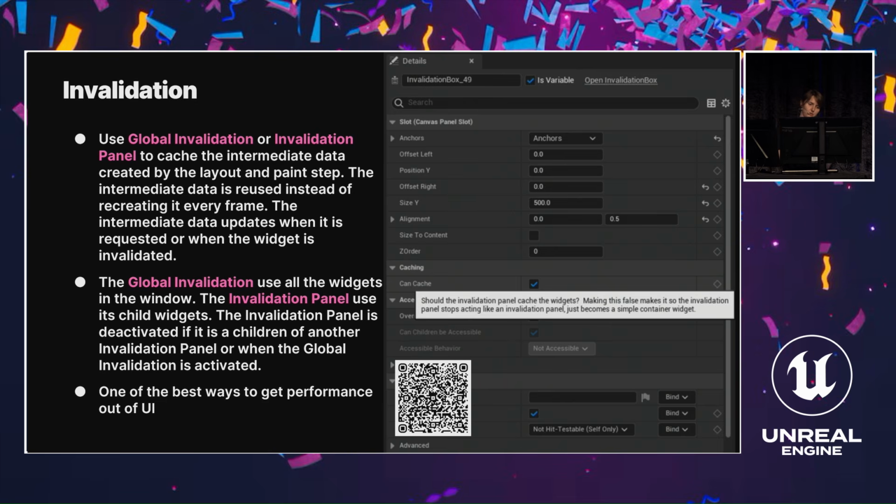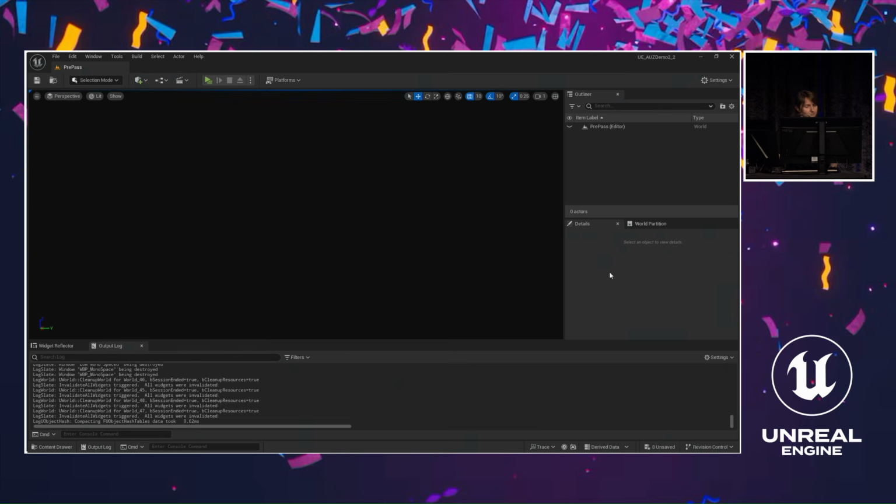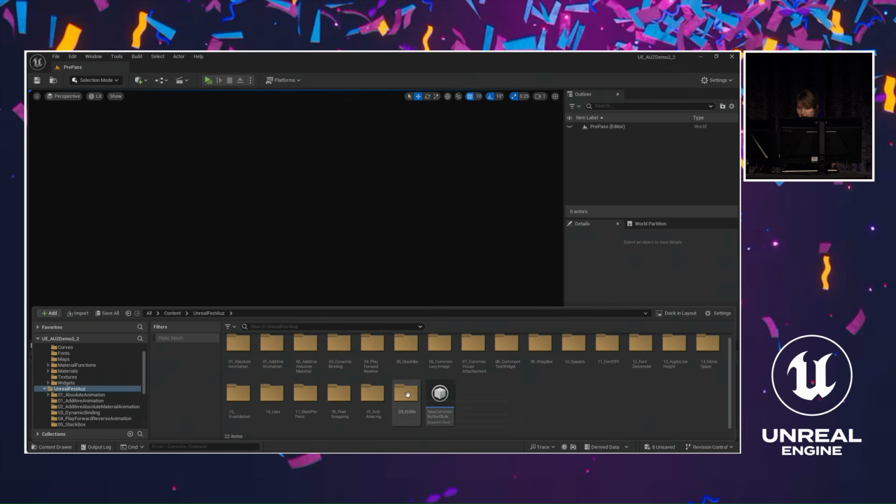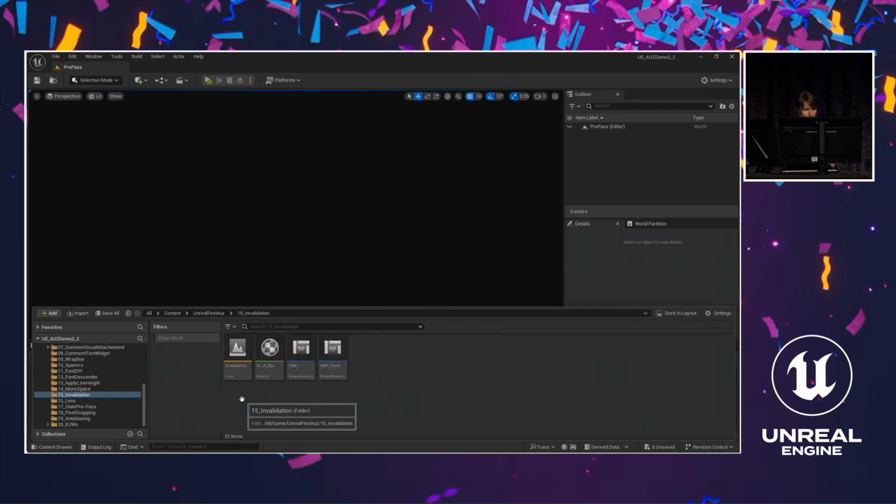Global invalidation basically applies to all the widgets inside of the window. Invalidation panels only apply to their children. The invalidation panel is going to be deactivated if it's a child of another invalidation panel or when global invalidation is activated. This is the best way to get performance out of your UI. So if you're not using invalidation, I would turn it on right now and start getting into it. But let's take a look at how to debug it and how to say what kind of invalidation is doing what.